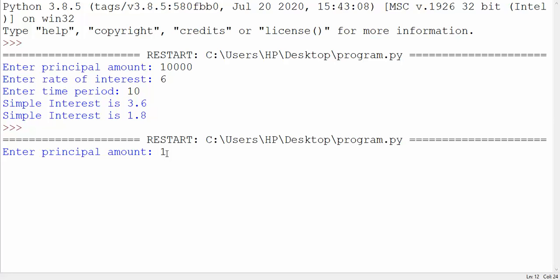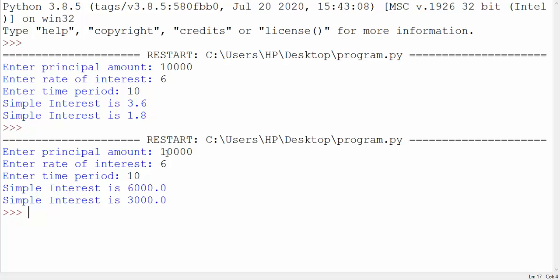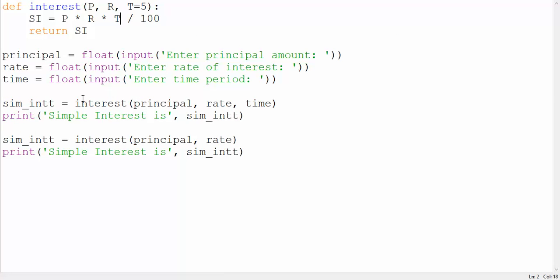So principal amount is 10,000, rate of interest is 6%, and time period is 10. Now in the first case the simple interest is coming 6,000, in the second case the simple interest is coming 3,000, because in the first case I passed time period as 10. Here, see, it is 10 here. But in the second case I did not pass the time, so it has used this value 5 for the variable t. So now that time is 5 years.